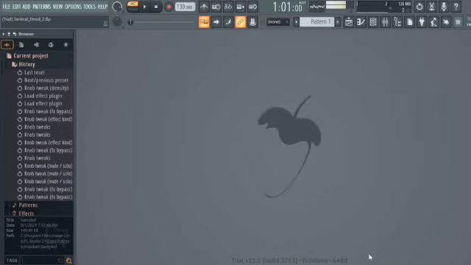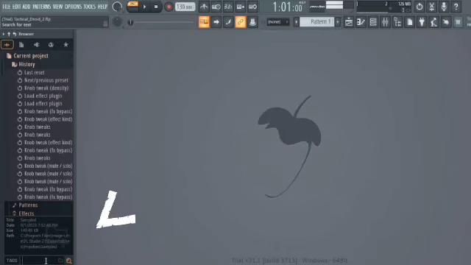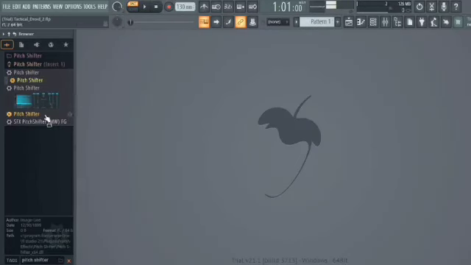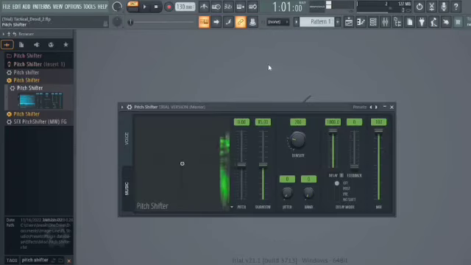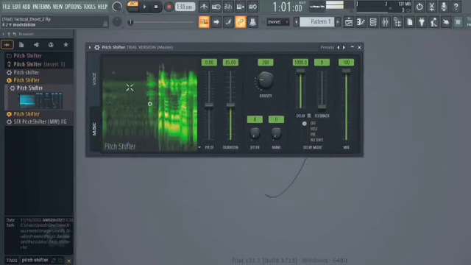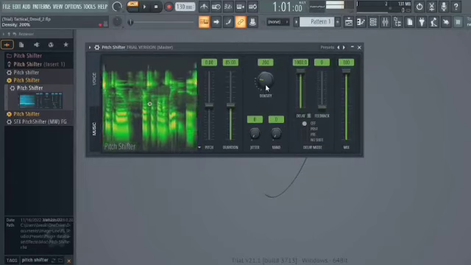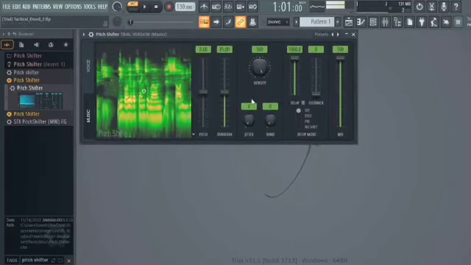Okay, so now that you have FL Studio opened up, it's time to begin with step 2, which is making the Dalek voice. So go down here to the search bar, and you want to look up the pitch shifter. When you have pitch shifter opened up, at least when you look it up on the tab down here, you want to pull this little file from the search tab and pull it in here. This will give you access to the pitch shifter settings. What you want to do, first and foremost, is turn the density all the way up to 50. Leave all the other settings alone, this is all you need to do.